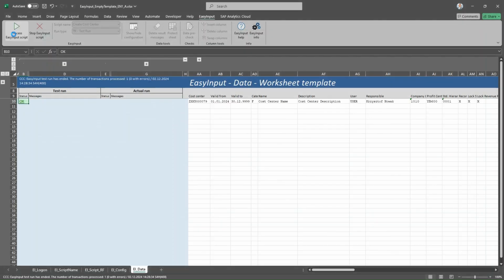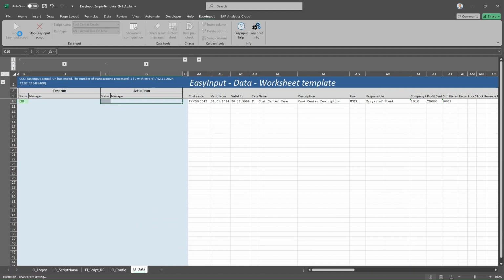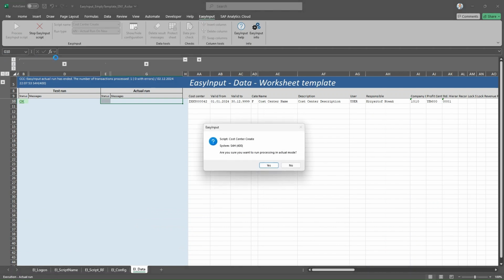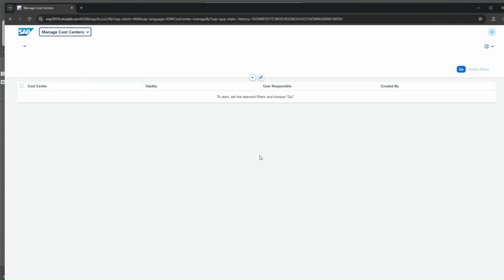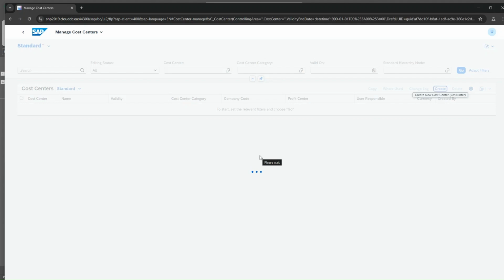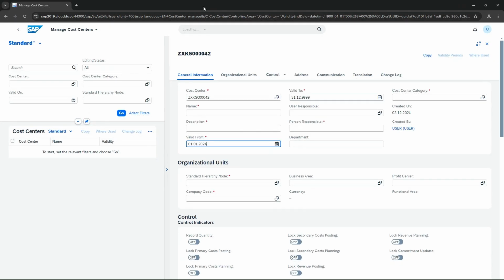Let us change the indicators on the data worksheet and test the cost center creation once more, this time in actual mode. This time we expect all the three indicators to be set to off. The script sets the indicators correctly to off.